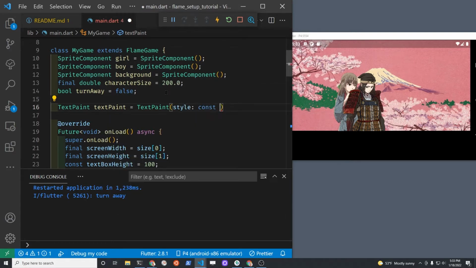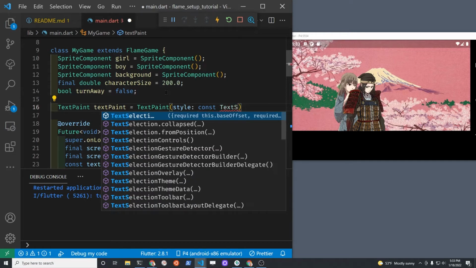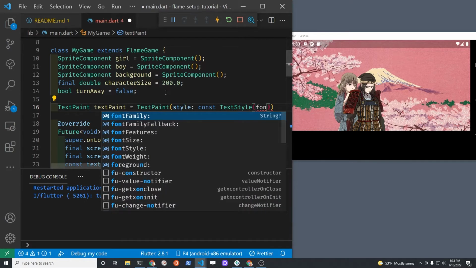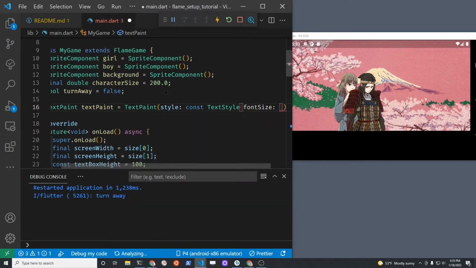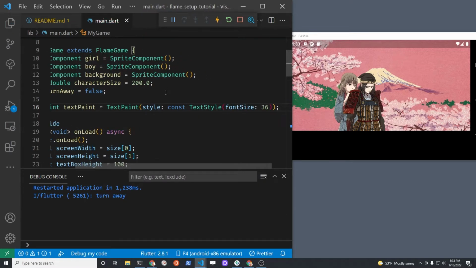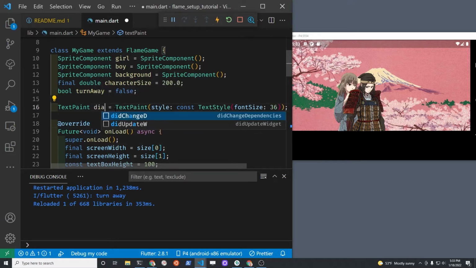TextPaint does have the text style, so you could change the font or the color or the size of the font. It's the same as the Flutter TextStyle. For this test, to make it simple, we're just going to set the font size to 36, although you could style the font a different color for the boy and the girl if you wanted to. I'm going to call it dialogueTextPaint so that it's clearer that it's the dialogue text that we're managing right now.